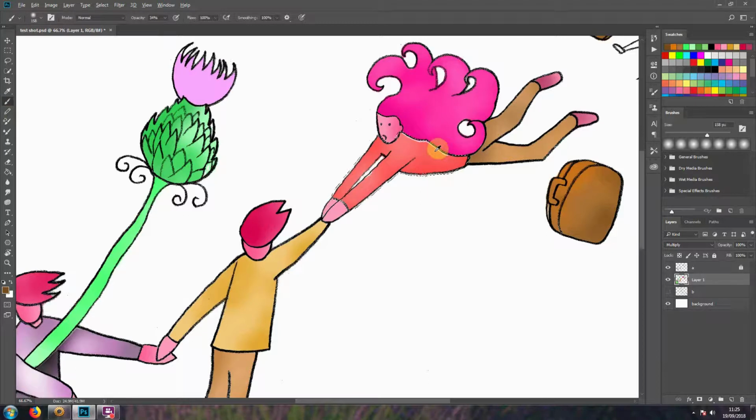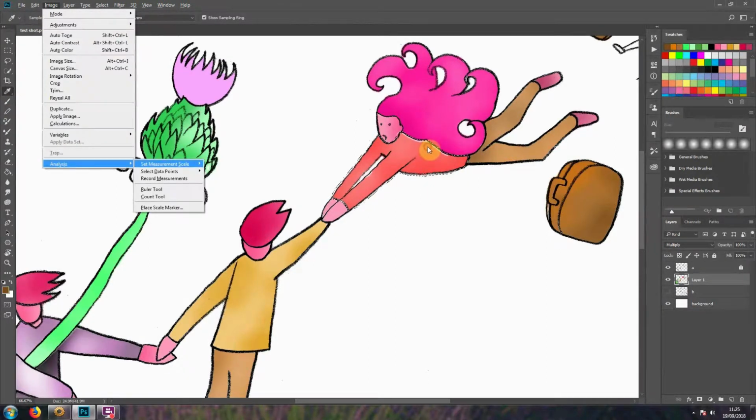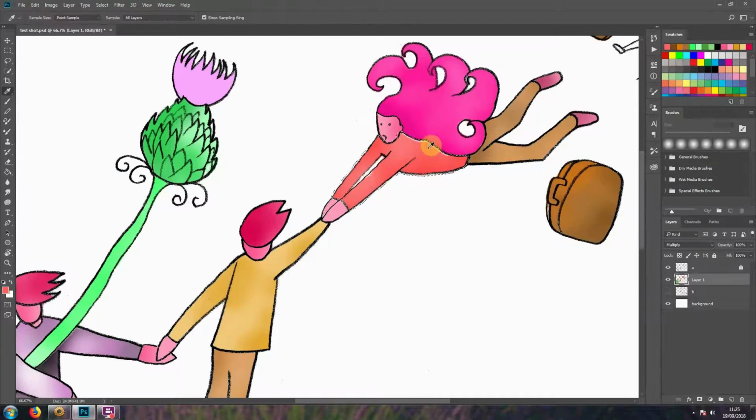And then I'm just going to paint over the colour by pressing the I key and then painting that in. There we go, just so it's not transparent.